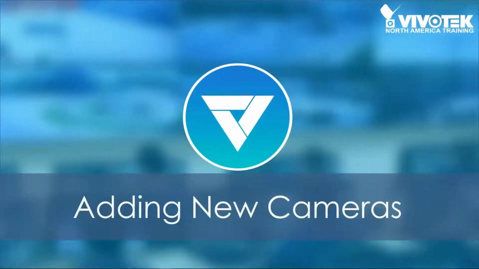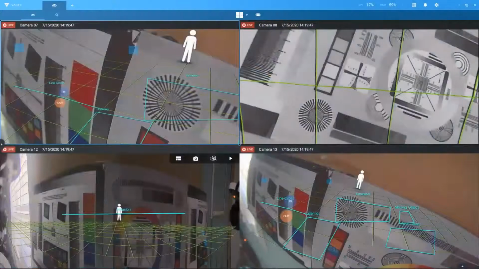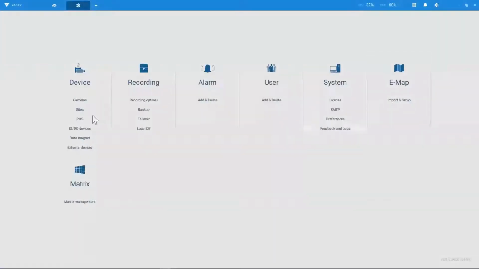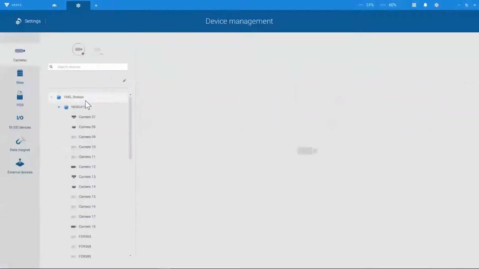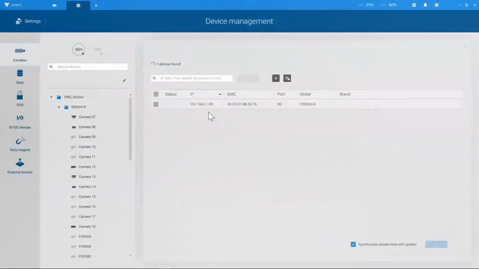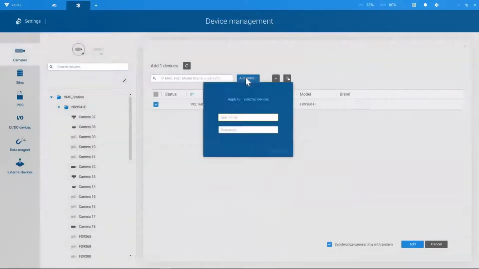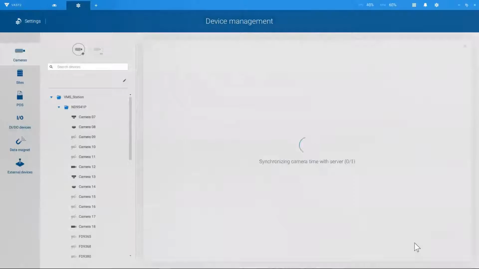All right, adding new cameras. If you add new cameras to your system that weren't there whenever you first installed it, it's super simple. All we have to do is go into settings. Under device, click cameras. Click the plus sign to add a camera. It's going to automatically search your network. Just check the camera that you want to add. Click authorize. You're going to enter in the username and password for that camera. Go ahead and click add.